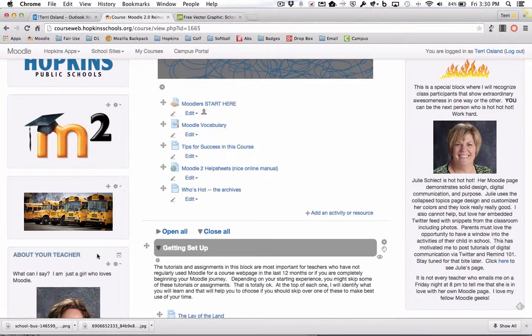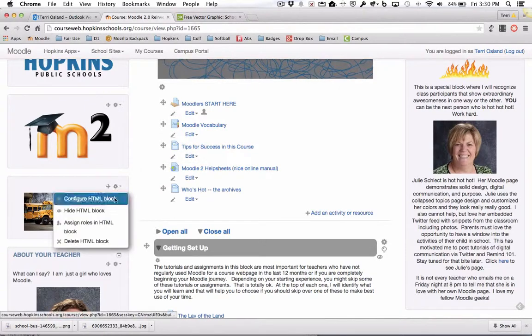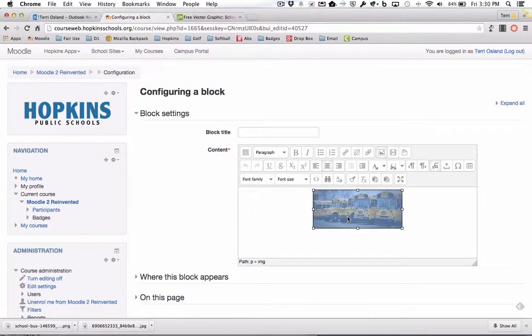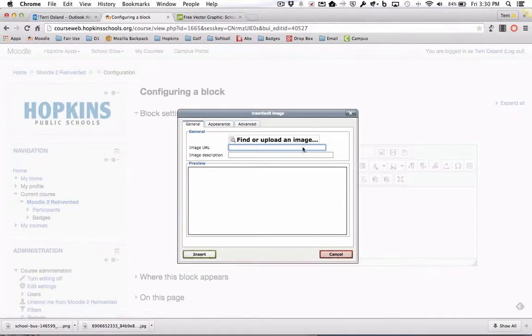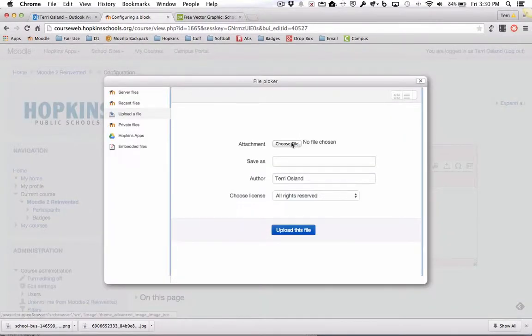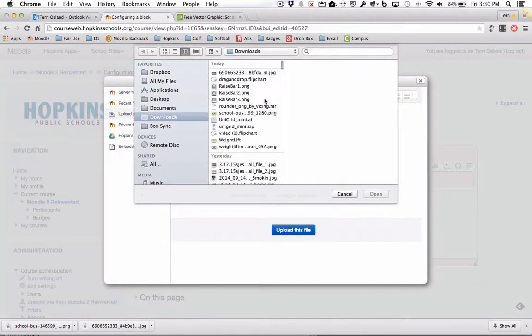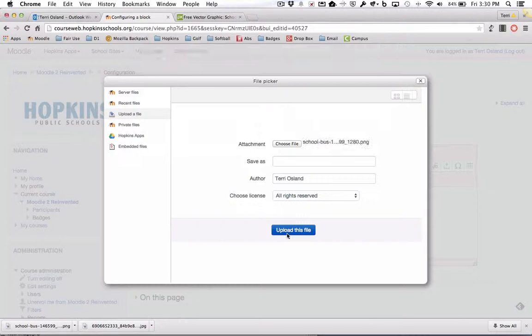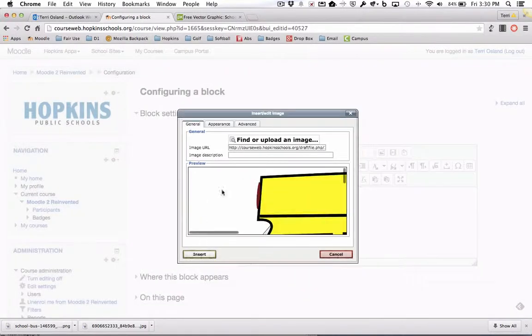All right, well, what if I wanted to swap that out for my clip art? I could go back in here, and I could click and delete my image, and I'm going to add the other one. So I say find or upload, choose file, and that was called school bus. It's right here. I can open, I can upload. Now you can see that this is a much bigger image.